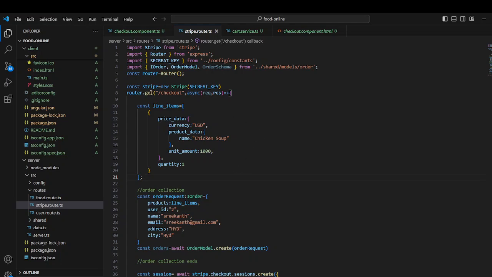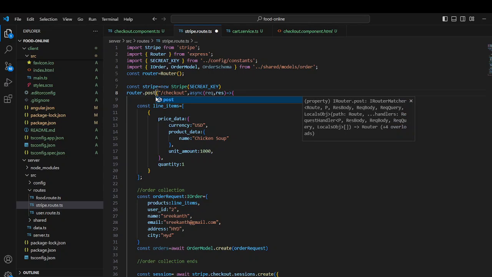So first of all, let's make it a post request inside the stripe route.ts. Initially we created it as a get request. Now it will be a post request as we are making it dynamic.